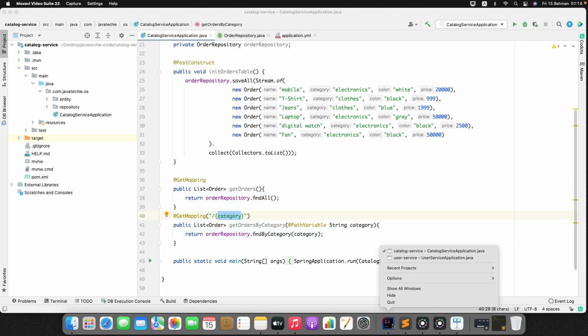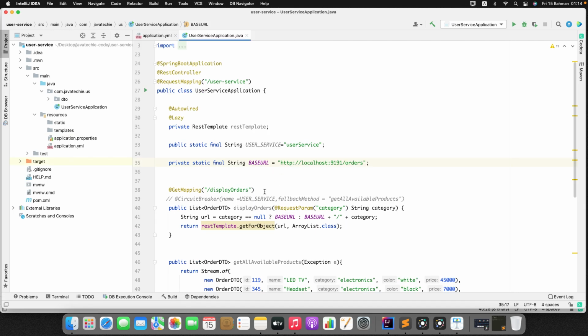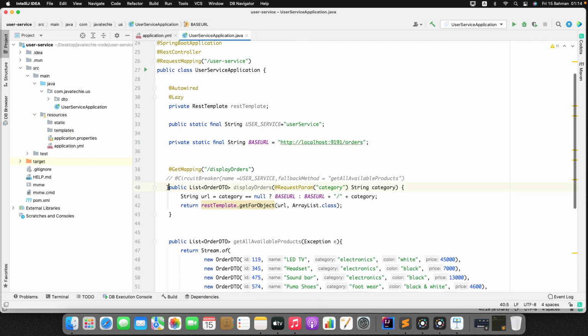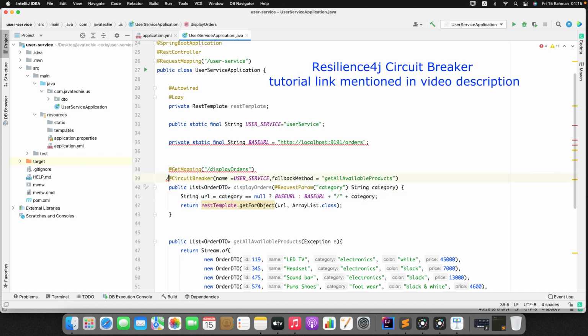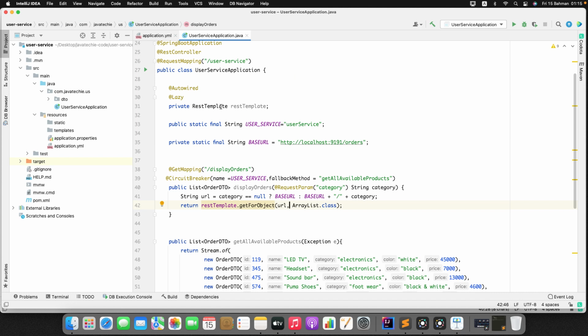Now if you go to the user service, from this user service we are invoking the REST API from the catalog service. If you observe, this is the base URL of my catalog service, and I'm giving the URL here. This was already explained in my last tutorial on the circuit breaker pattern. Fine, so we'll implement the retry from this user service.